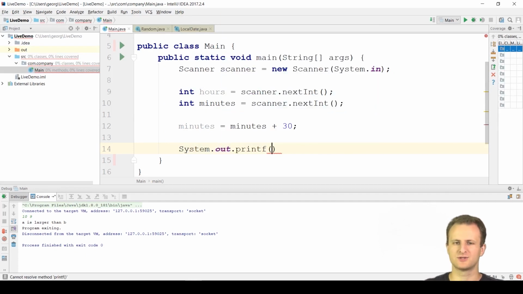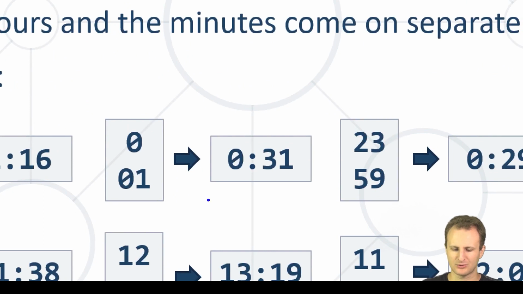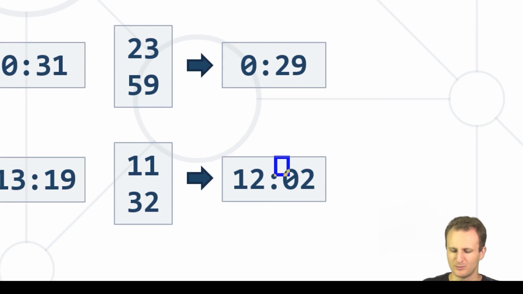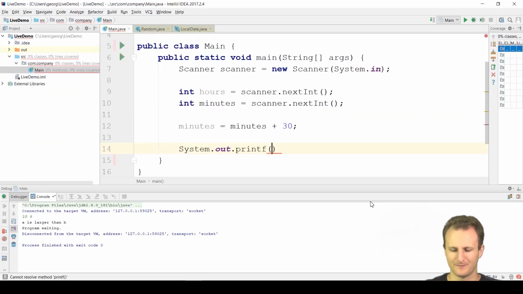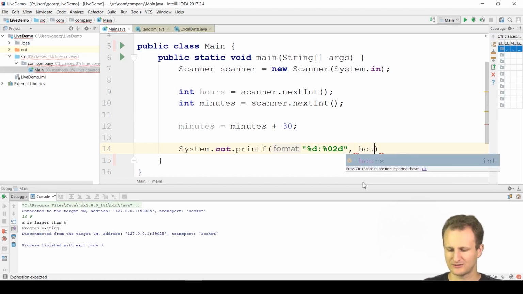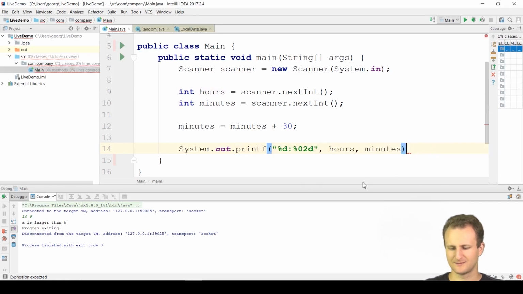System.out.printf. Why am I using printf? Well, because I'm going to be formatting a string. I'm going to be printing the hours and the minutes, and I also need the minutes to be padded with zeros if there aren't enough digits in them. Okay, so how would I write this format? Well, I have an integer over here, the digits of an integer, followed by a colon, and then followed by the digits of another integer. But I want the digits of the second integer to always be at least 2 and padded by zeros. Okay, and now what do I need? Well, I need those integers. So the first integer is hours, the second integer is minutes.